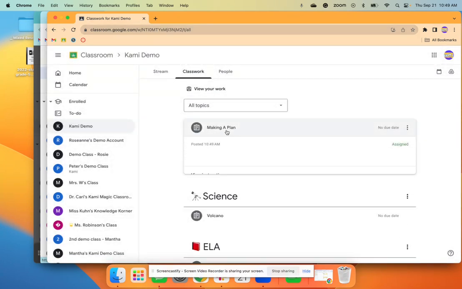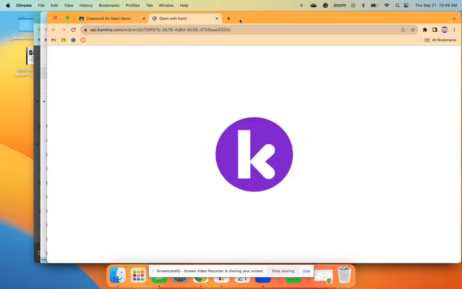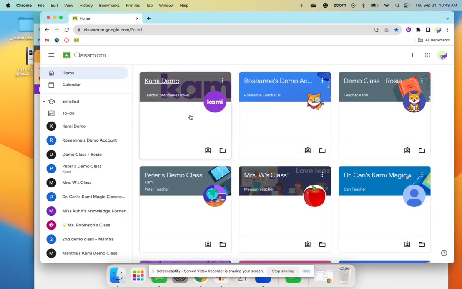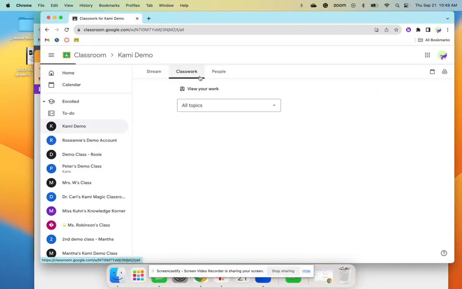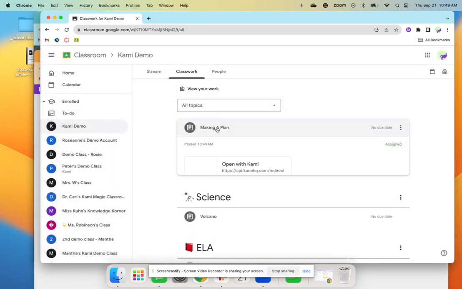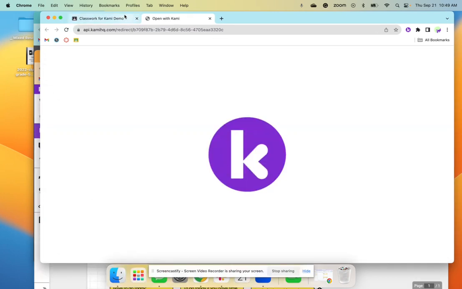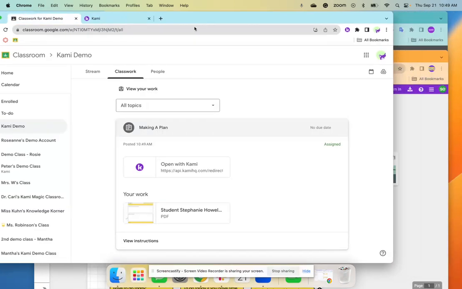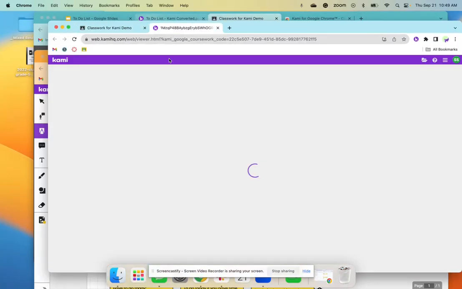They can see the making a plan. They're going to click it. It's going to open up in Kami. So here it is again. Classwork, making a plan. Open.